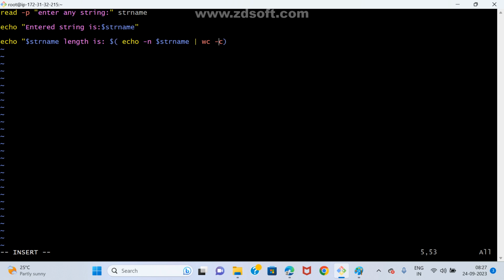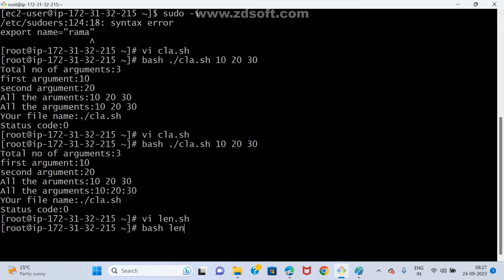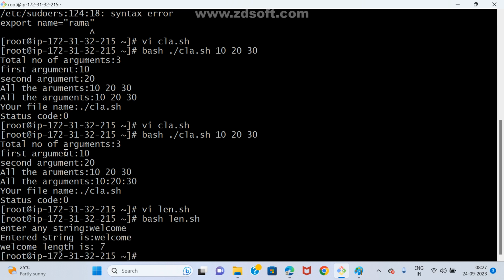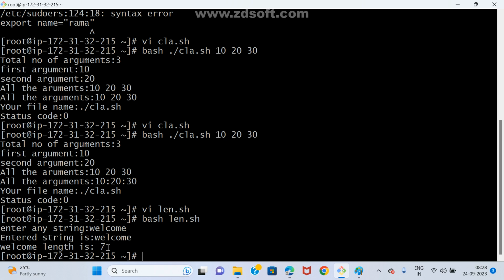Escape, shift colon. Yes. Now check it here. Bash len.sh, I'm increasing the font size. I give the string welcome. Welcome has 7 characters. Enter any string properly given. Entered string is welcome. Welcome length is 7 characters.